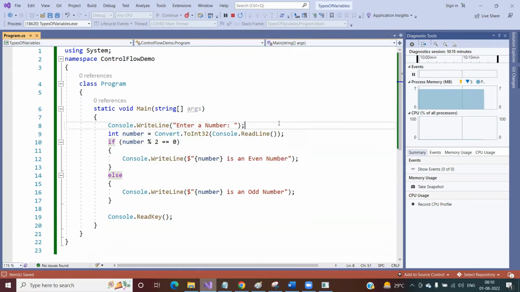So what we are doing here, you can see we are asking the user to enter a number. Once the user enters the number, it is in the form of a string, and we want to convert that number string to an integer. That's why we are using the Convert.ToInt32 method. Then inside the if condition, we are providing our expression: number modulus 2 equals 0. When I do this operation, it will return either 0 or 1. If it returns 0, then with the comparison operator, 0 equals 0 returns true. So the condition is satisfied, and this statement block is going to be executed.